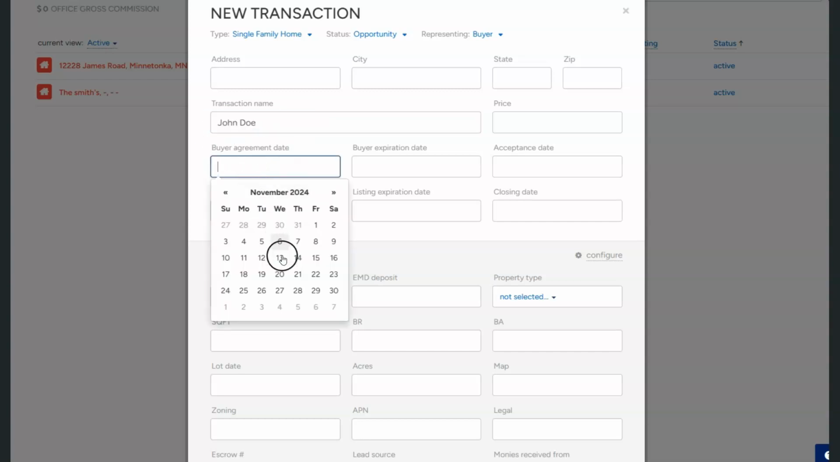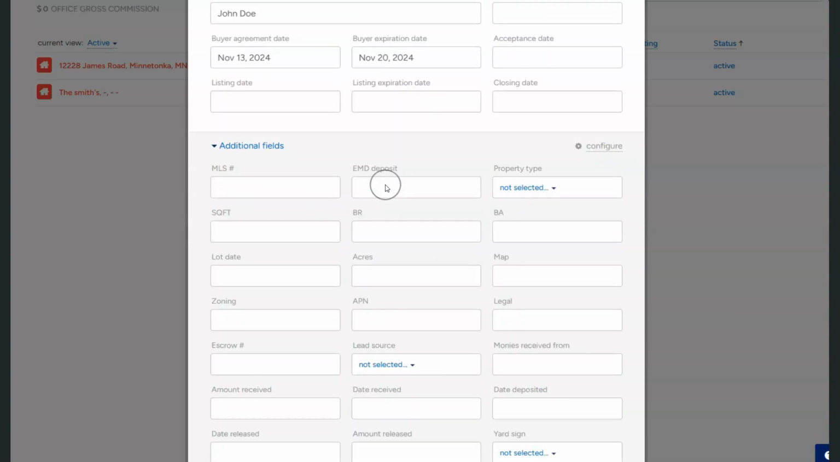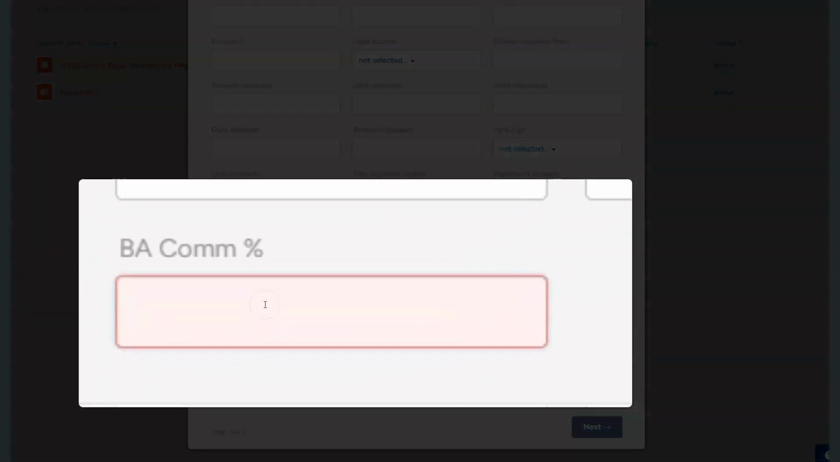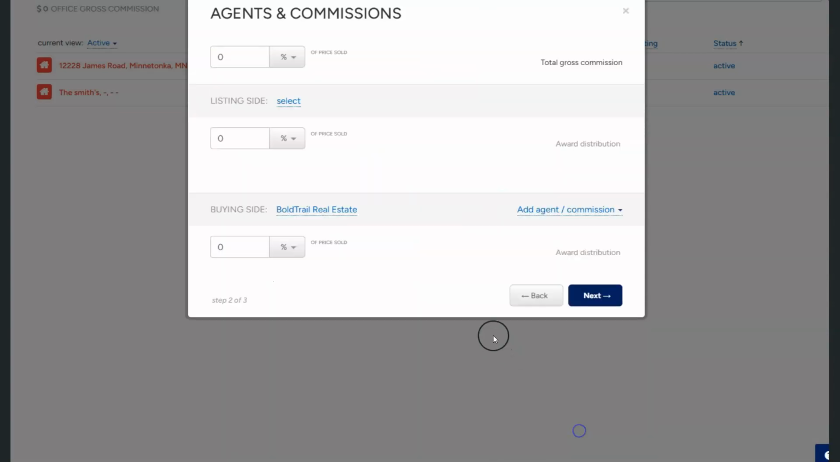You'll notice here you have buyer agreement date, you have buyer expiration date options, acceptance listing, all the regular dates there. We have all our normal fields right here. And then you see the BA commission percentage is also appearing there as well for you to fill out. We'll click next here in the form. And then you can see you can track in the system, of course, all the buy side commissions, the sell side, listing side commissions, and everything else. So let's go ahead and check those off.